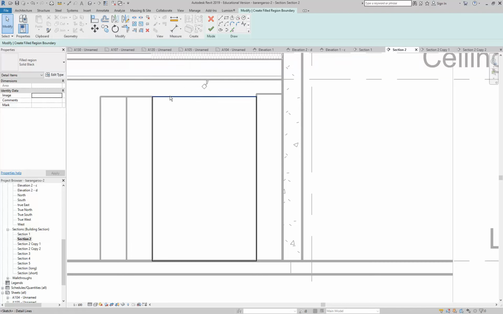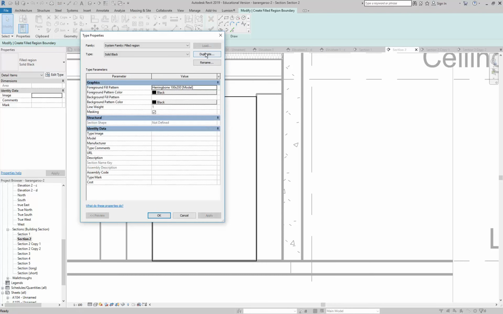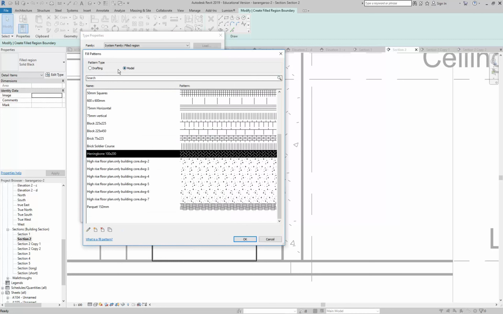But I think if it's only for one elevation, it's much easier to just do it the old AutoCAD way, which is to essentially draw a hatch for that tile material. And that's what I've done here with a filled region. I've drawn a rectangle, and then I'll go to Edit Type, Duplicate, and I'll give it the name of my tile pattern, Tile 150 by 150. And then simply change the foreground fill pattern there, making sure it's on Model, and then I'll make a new pattern just to show you how easy that is.